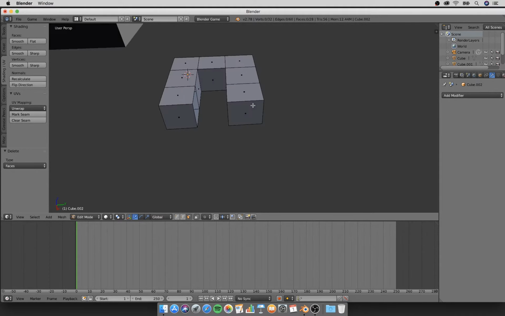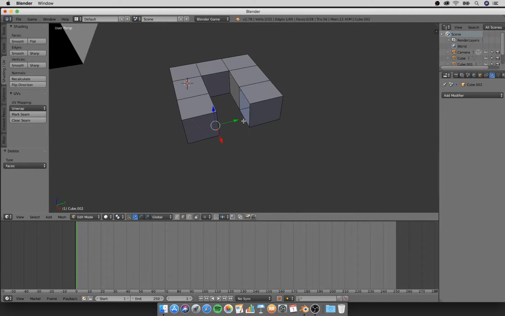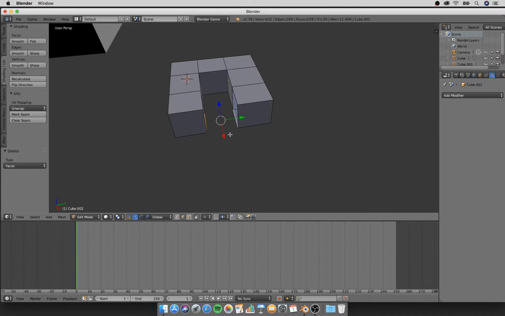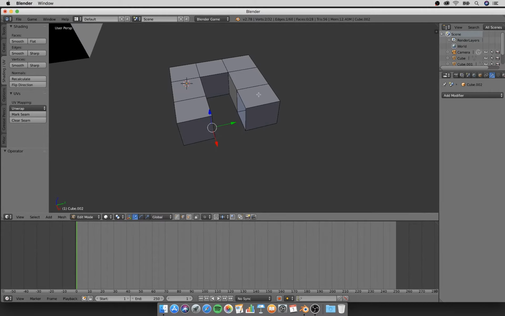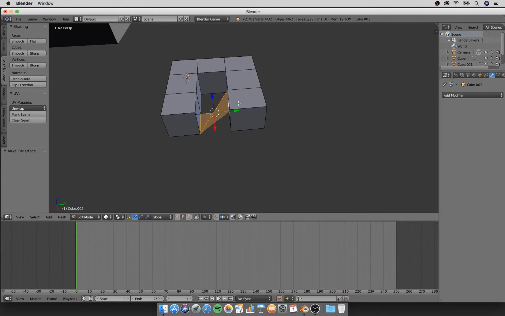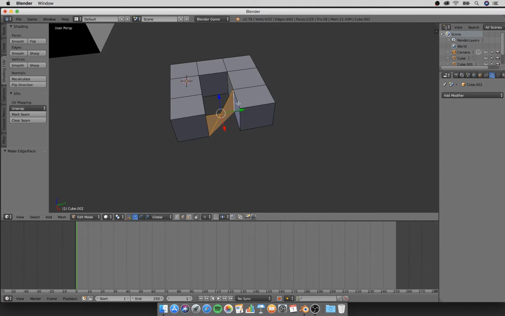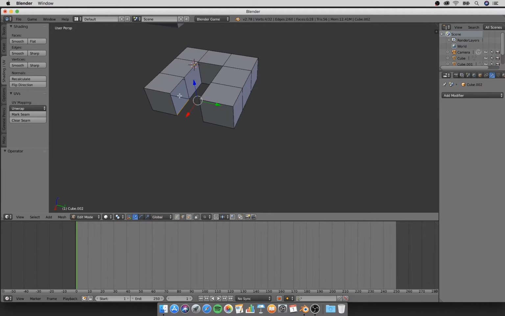I'm left with these opposing edges, so I can select an edge like that. I can hold Shift, select the opposite edge, and press F. If I undo that, if I just select some edges that are not opposite, so like that, and press F, you'll see that that's gone a bit skew width and it's clearly not what I'm after.